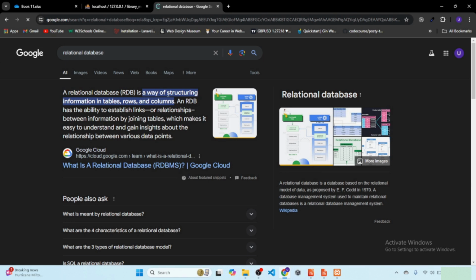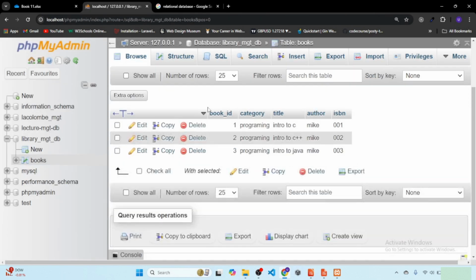It is a way of structuring information in tables. So relational databases store data in tables, and those tables are made up of columns and rows. It's the same as the spreadsheet. It has the same pattern, but as we saw, the database is structured, and it's kind of strict, so you can't come and try to align everything by yourself here.